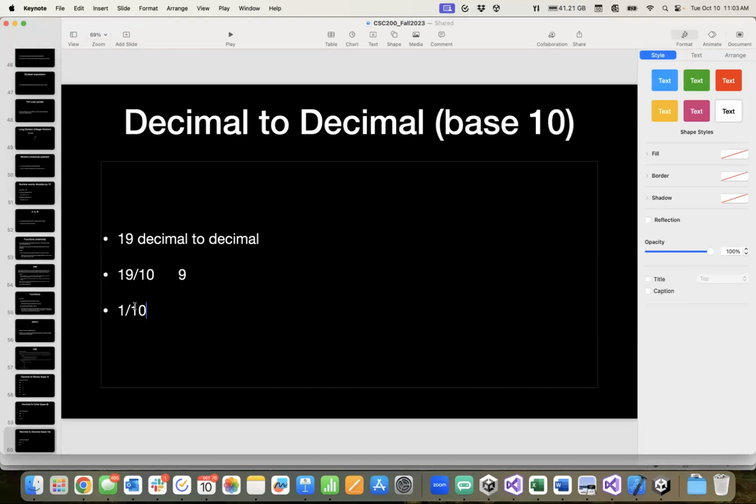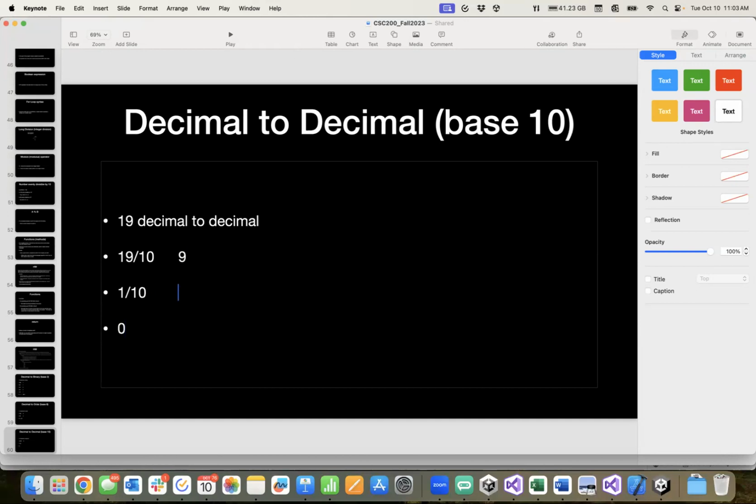How many times does 10 go into 1? 0 times. 0 times 10 is 0 with a remainder of 1. Read your answer from bottom up, you get a 19. So you see that the identical pattern works for converting a decimal number to the equivalent number in decimal.